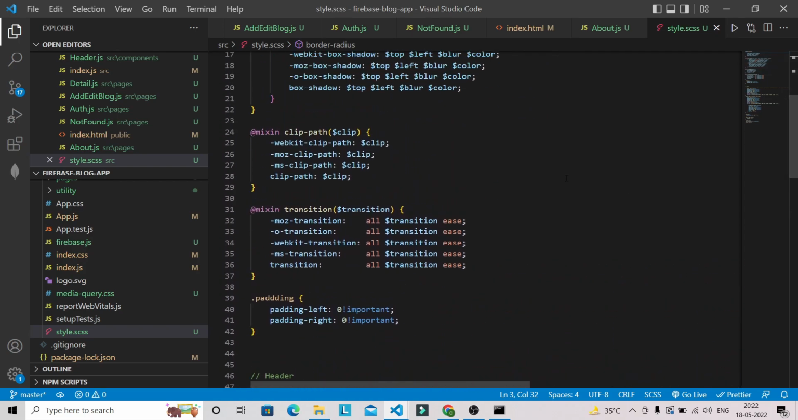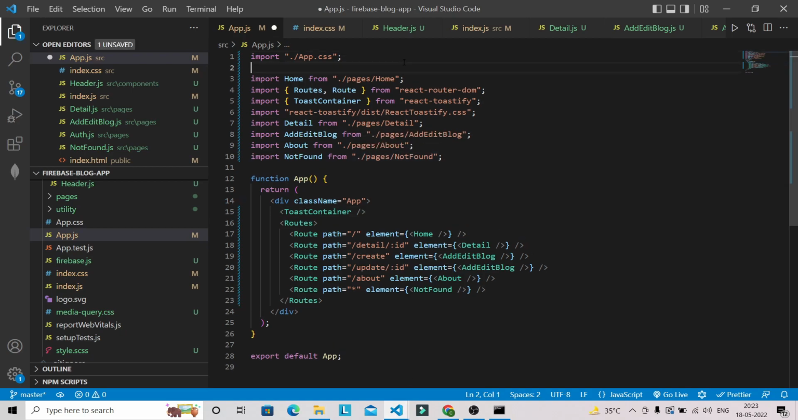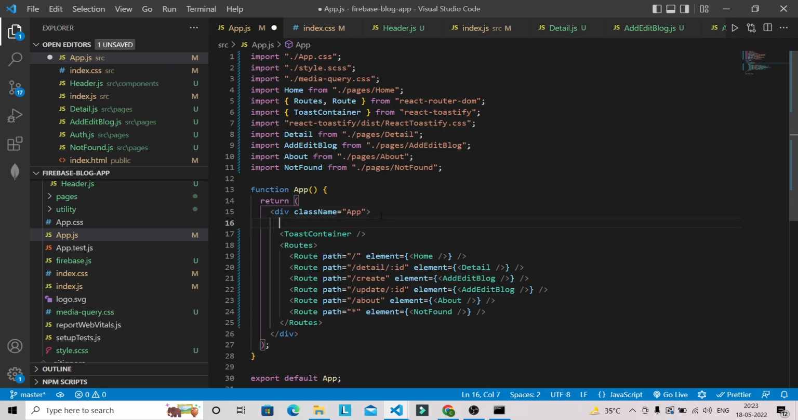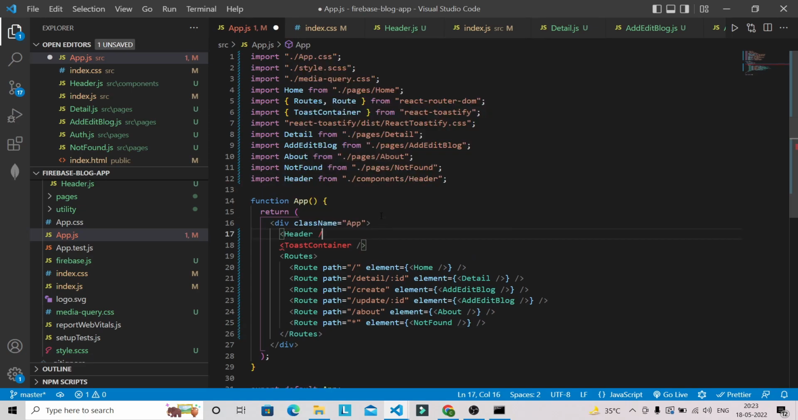And we have to bring our Sass file into our app.js file. So here I'm going to bring our Sass file as well as the media query file. So we can verify this one. In order to verify we have to bring that header component here. So let's bring that header component that we have created. Now let's go into the browser.